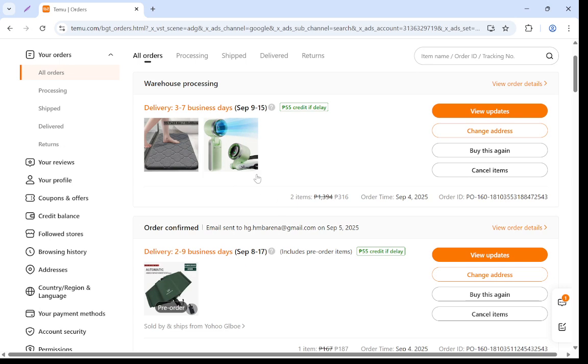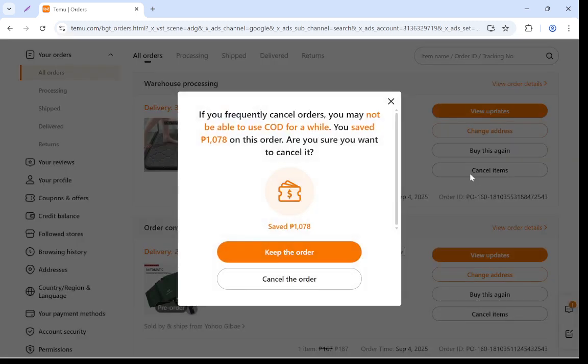Now, you'll need to select the specific order that contains the item you wish to cancel. Carefully scan through your list of orders and tap on the one that includes the item you no longer want. After you've selected the order, look for the option that says Cancel Items. Clicking on this will allow you to begin the cancellation process.